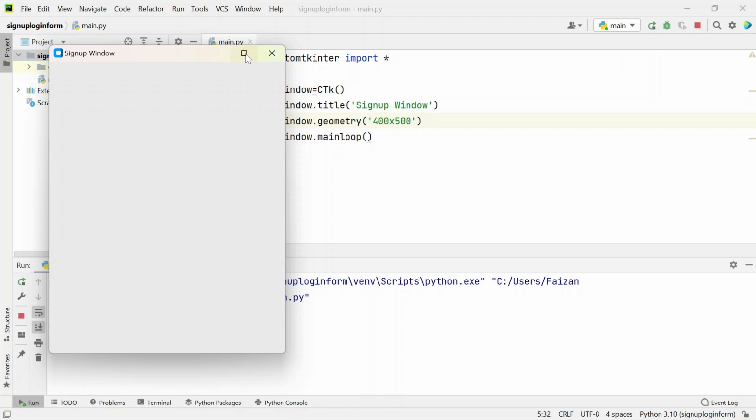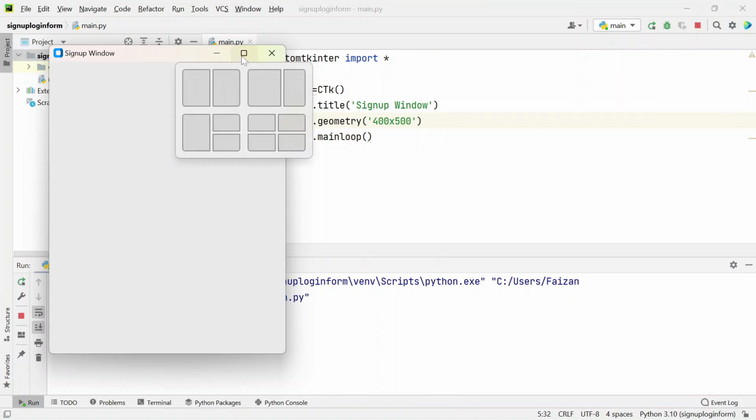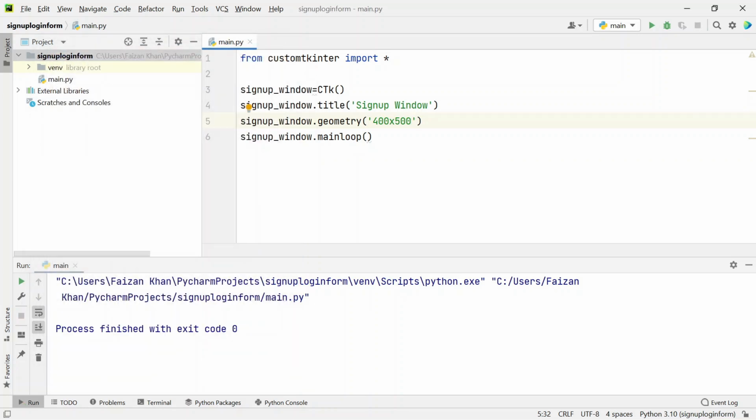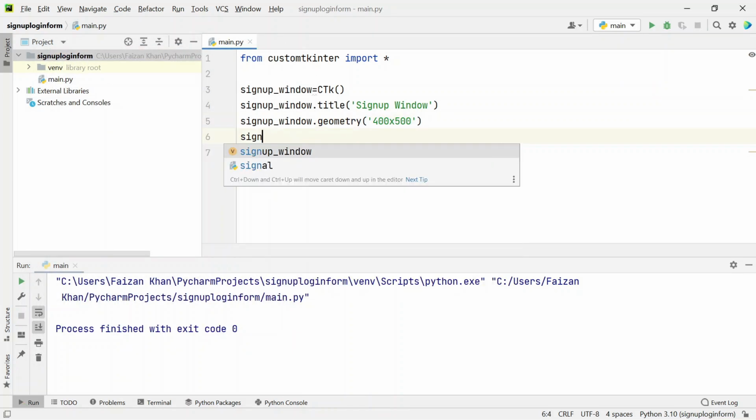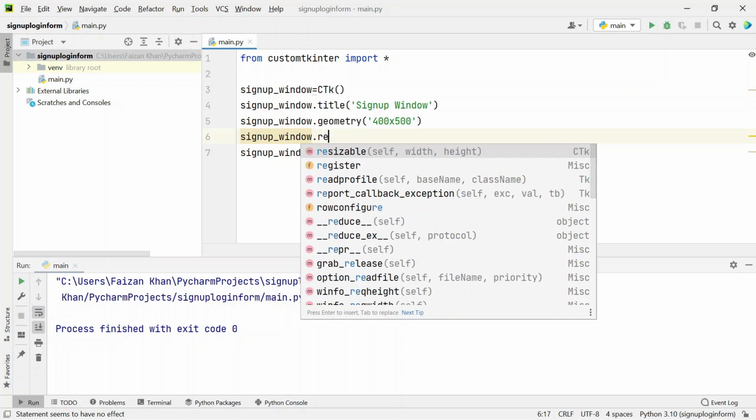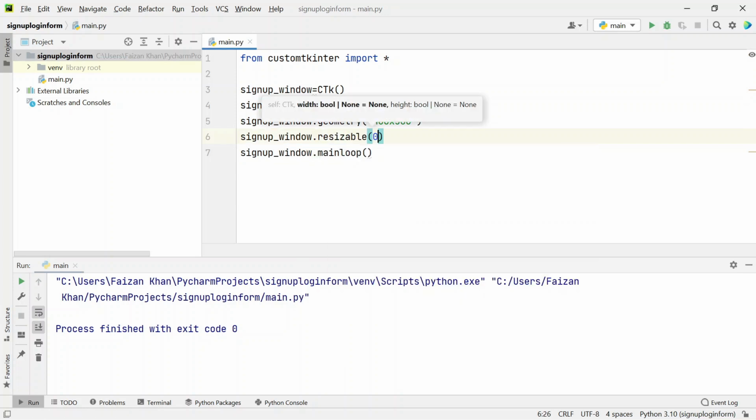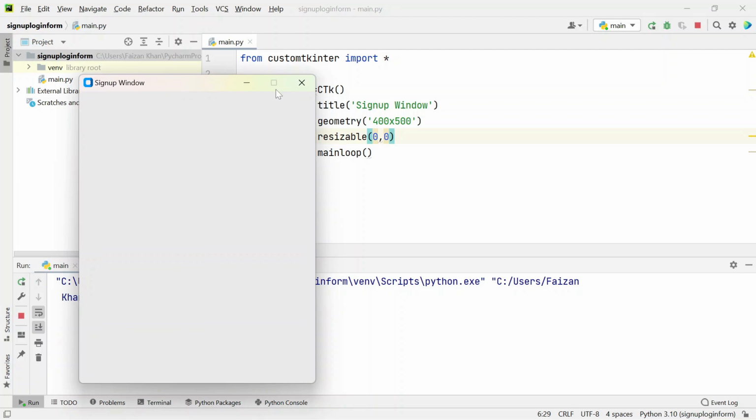After that, I will disable this maximize button so that our window is of fixed size and nobody will be able to maximize or minimize it, right? For that, again we have a method which is known as resizable, and here we have to pass the false value for the width and false value for the height. This will disable the maximize button. So now it's disabled and the window is of fixed size.